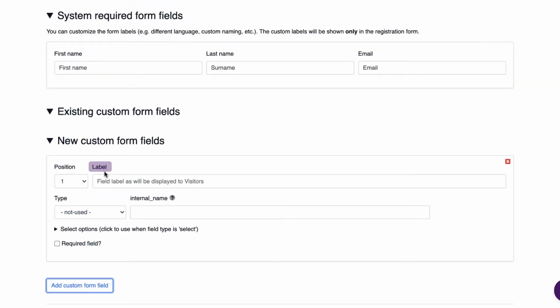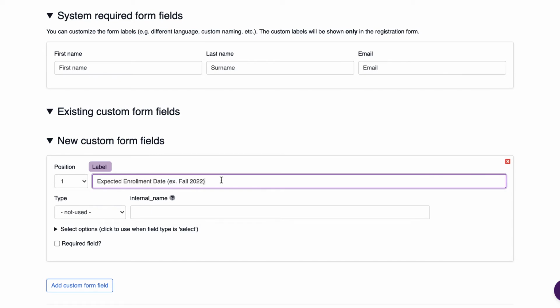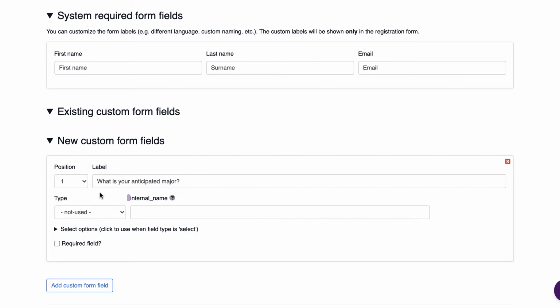Now, decide what you'd like the field label to look like for visitors. For example, you might say mobile phone number, address, expected enrollment date, or what is your anticipated major. Then move on to the internal note. Both admins and tour guides will be able to see how visitors fill out their registration form. So this internal note will be what you see as a label rather than what the visitor sees.